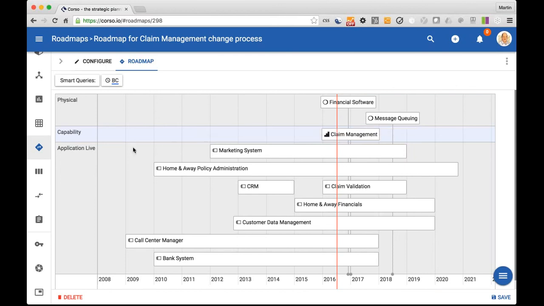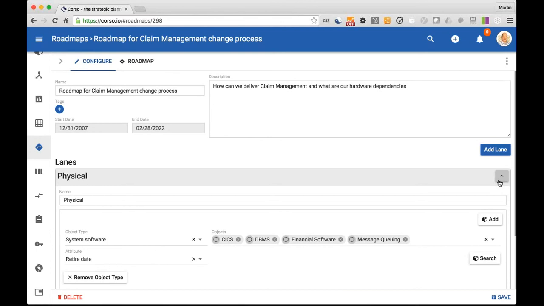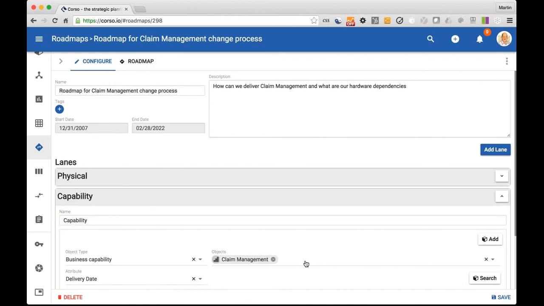These are very easy to configure. If I look at the configuration of this, I've got a number of lanes which I can define myself. Here you're showing the retire date for system software. For business capability here, I'm showing the delivery date only for one on here, the claim management, because this is a claim management focused roadmap.